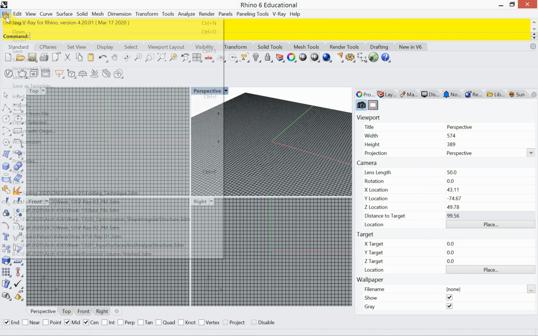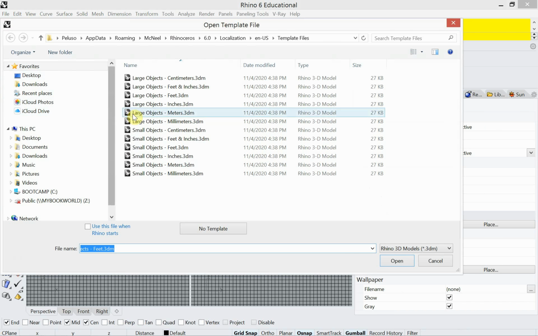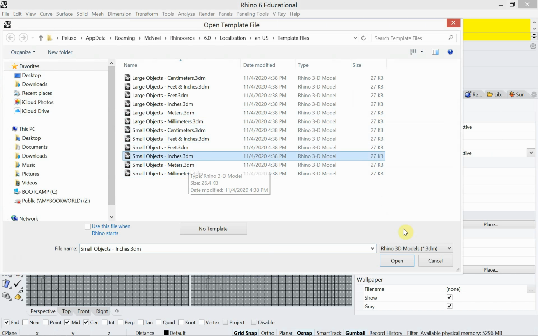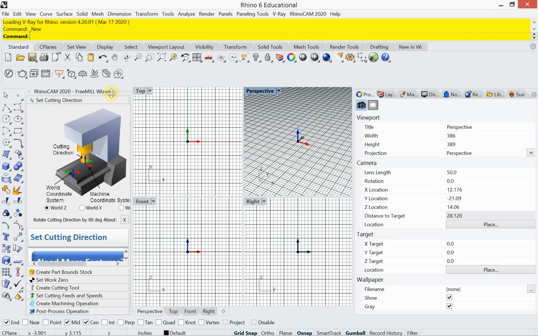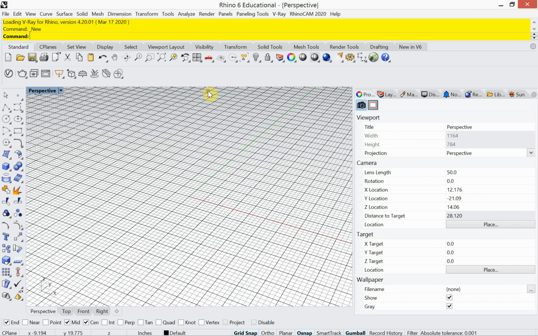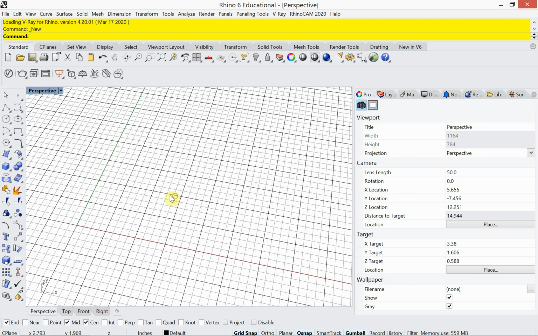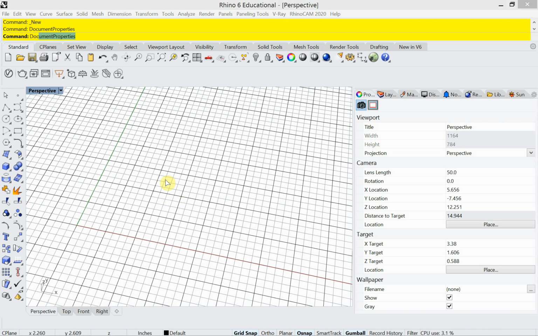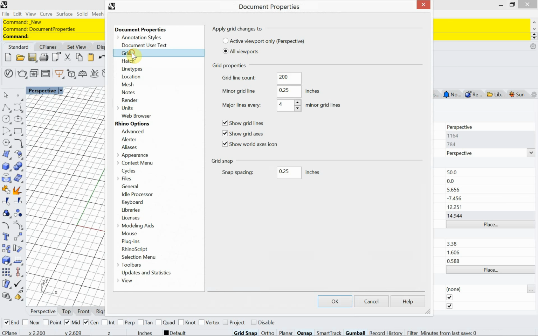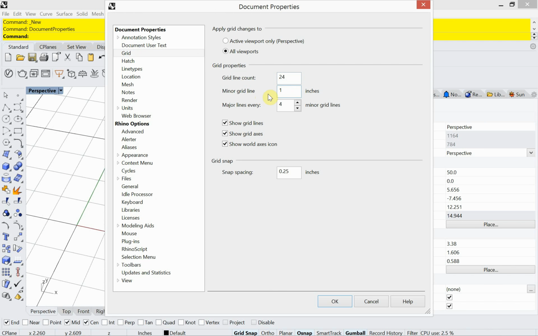Alright, so the first thing I'm going to do is open up a new file in Rhino, and it's going to be small objects inches. And I'm going to double click and expand my perspective view, and I'm going to set the grid in my perspective view. So I'm going to type in the command DOC, short for document properties, and I'm going to go over to grid, and I'm going to make a grid line count of 24, and all my minor grid lines will be 1 inch, and my major lines every 6 inches.